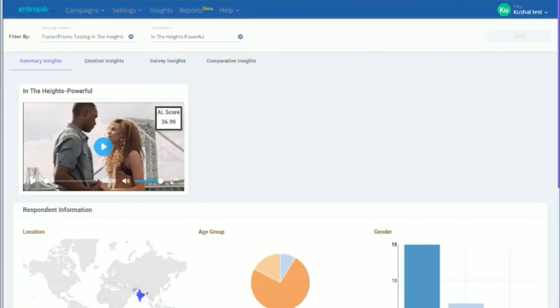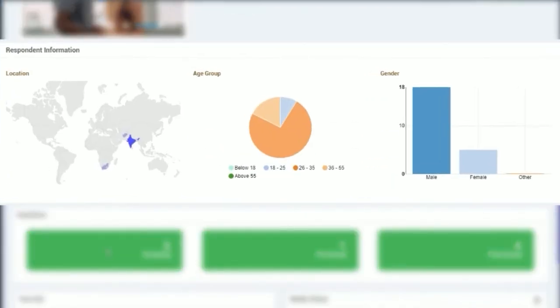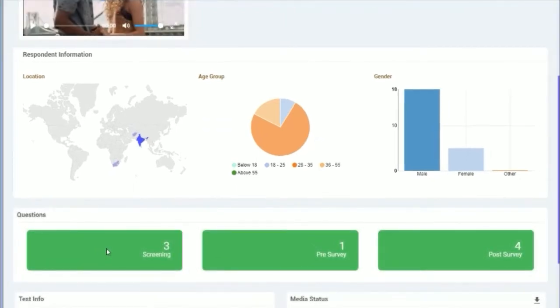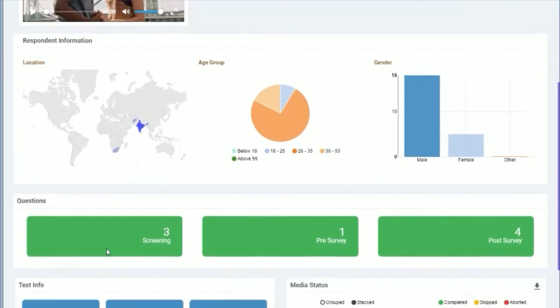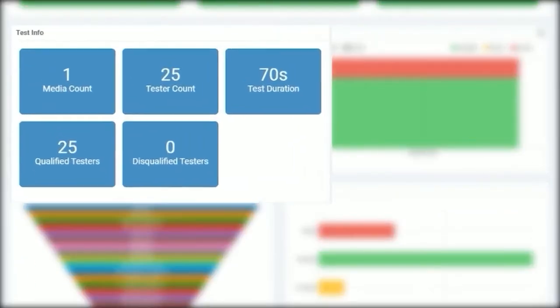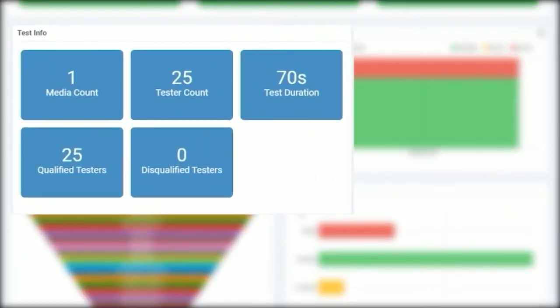Summary Insights Dashboard. Summary Insights, as the name suggests, provides an overall summary of the research campaign, starting with the summary of testers, including their location, age group, and gender. Please note, the demographic summary would only be available in those tests where the tester's information is collected before the stimulus exposure. The dashboard also has a summary of the test info, including the number of questions asked, number of media tested, test duration, number of testers, and so on.